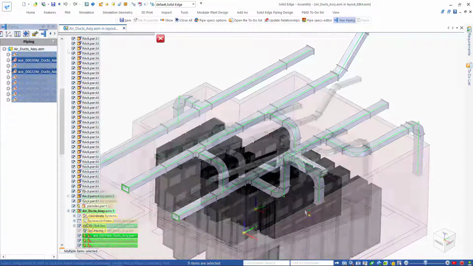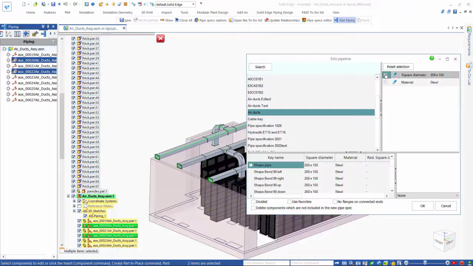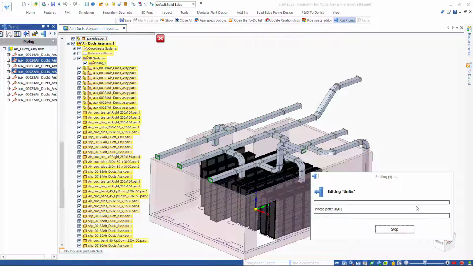Air duct assembly will be associative to sketch path and update as and when we modify the 3D sketch. Earlier we changed the size after deleting the shapes. However, it is possible to edit the air duct size without deleting existing shape and fittings. Let's see this workflow now.